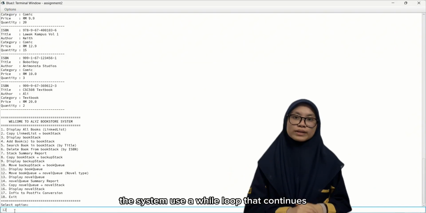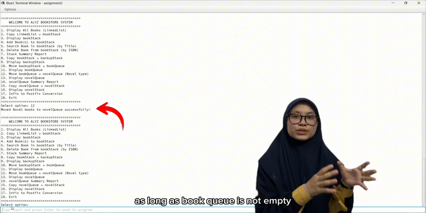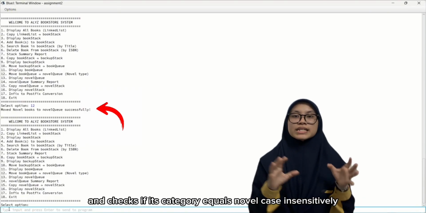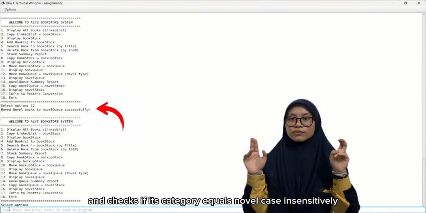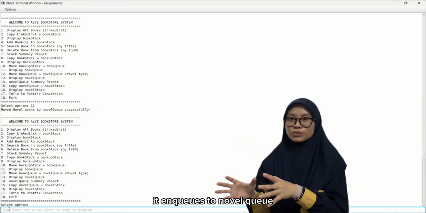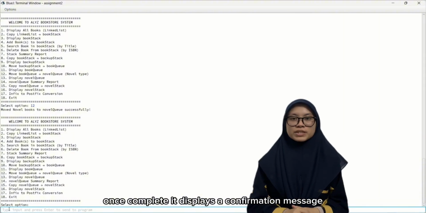The system uses a while loop that continues as long as book queue is not empty. Inside the loop, it dequeues each book from the queue and checks if its category equals novel, case insensitively. If it is a novel, it enqueues it to novel queue. Once complete, it displays a confirmation message.